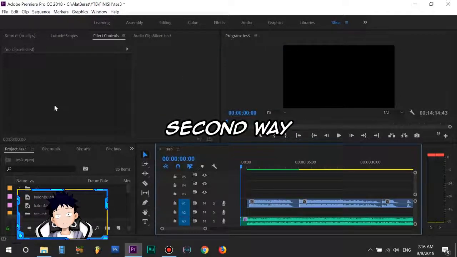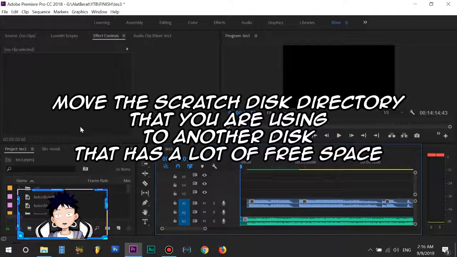Second way. Move the scratch disk directory that you are using to another disk that has a lot of free space.